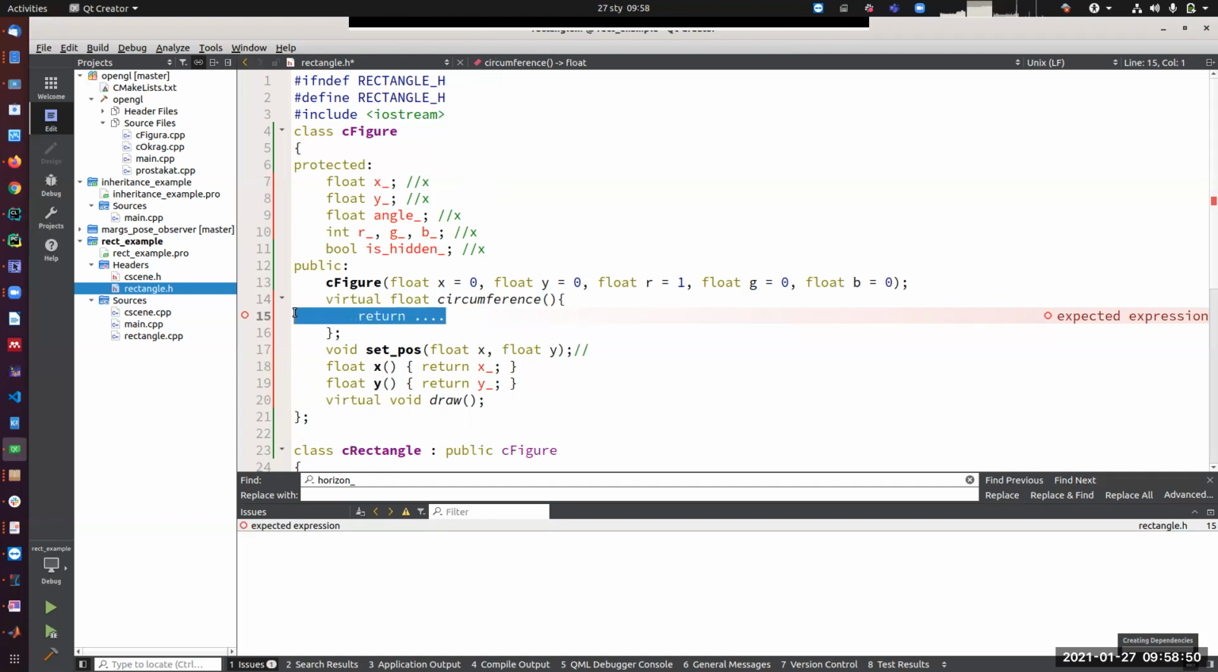In fact, we don't know how to draw and how to calculate circumference, because if I make you draw a figure, you ask me what figure should you draw. So in fact, figure is an abstract term, so we can't draw it, we can't calculate circumference for it. So even there are no object figure, because it's such a general term.